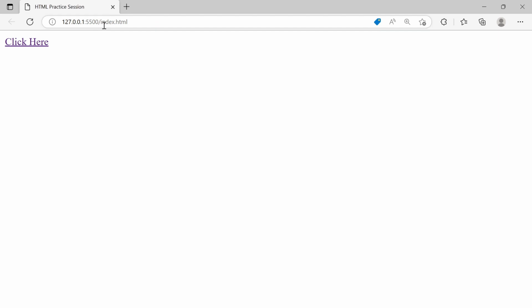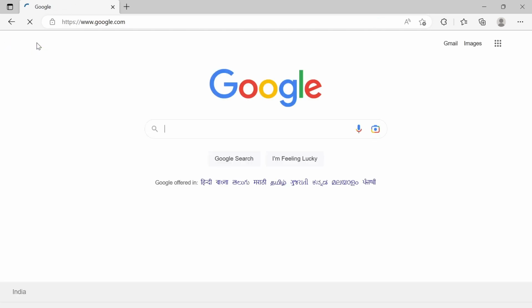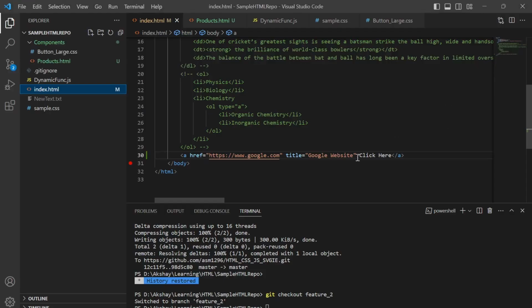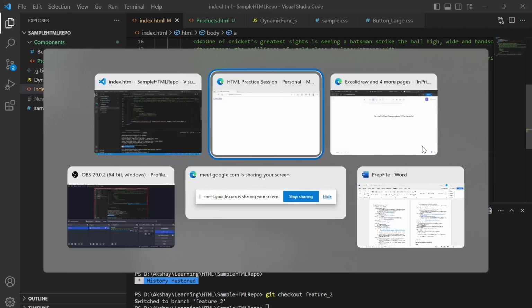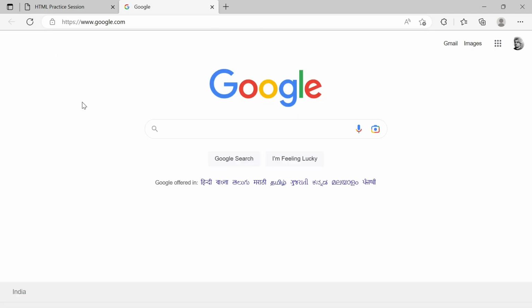So this is the click here section. If I hover on it, it shows the title as a tooltip, Google website. If I click on it, it will switch to google.com. And if I put target as underscore blank, it will open in a new tab.